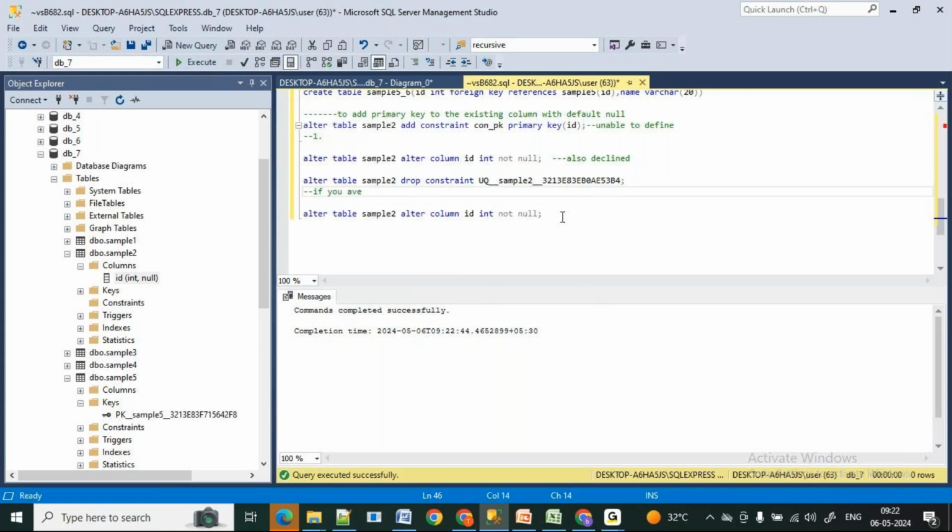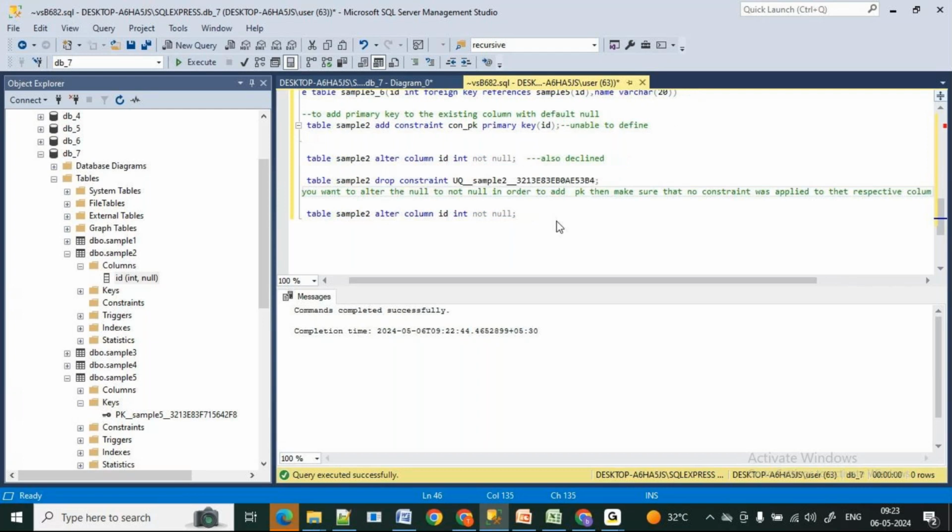So what you need to remember: if you want to alter null to not null, in order to add a primary key, then make sure that no constraint was applied to that respective column. Remember this point, that's all. Okay.